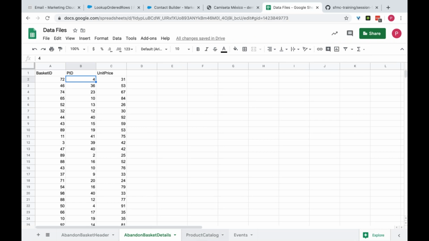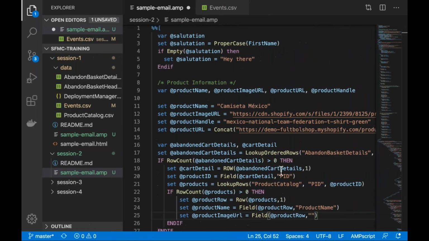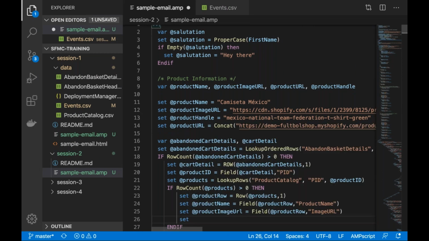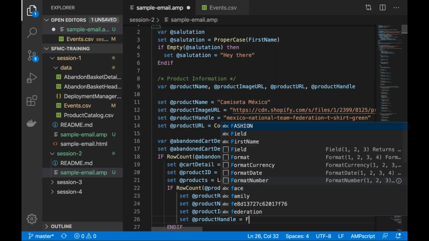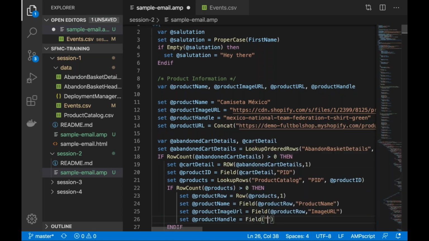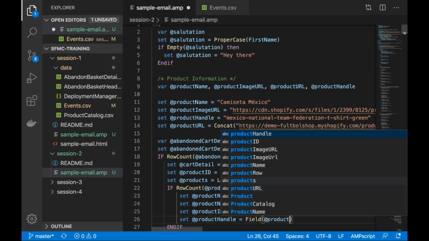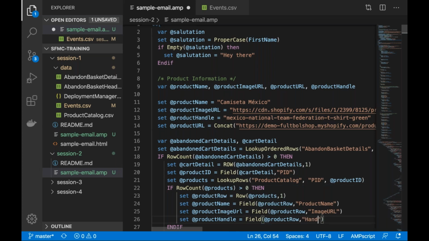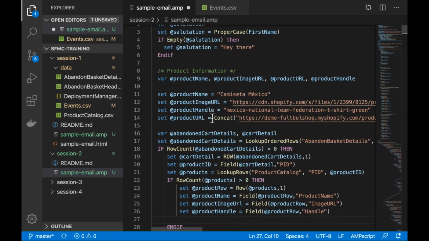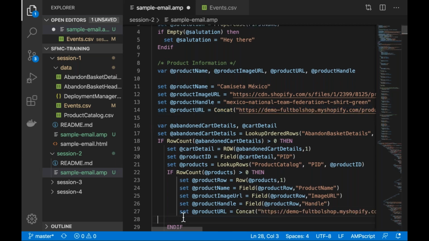See how this one is called Image URL, and then set product handle equals to field product row. Give me the value for the cell, for the column handle. And then this one I can just copy, right? Because I already have this. Boom.